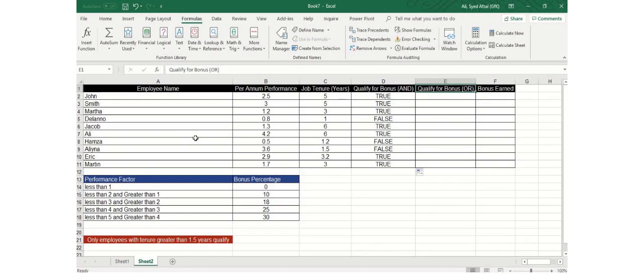Let me explain it once more for the newcomers. We have listed some employee names in column A. Column B has per annum performance. You can relate it to sales, revenue, profit, whatever you like. In column C, you have job tenure. For example, Smith has spent 5 years in this particular organization.